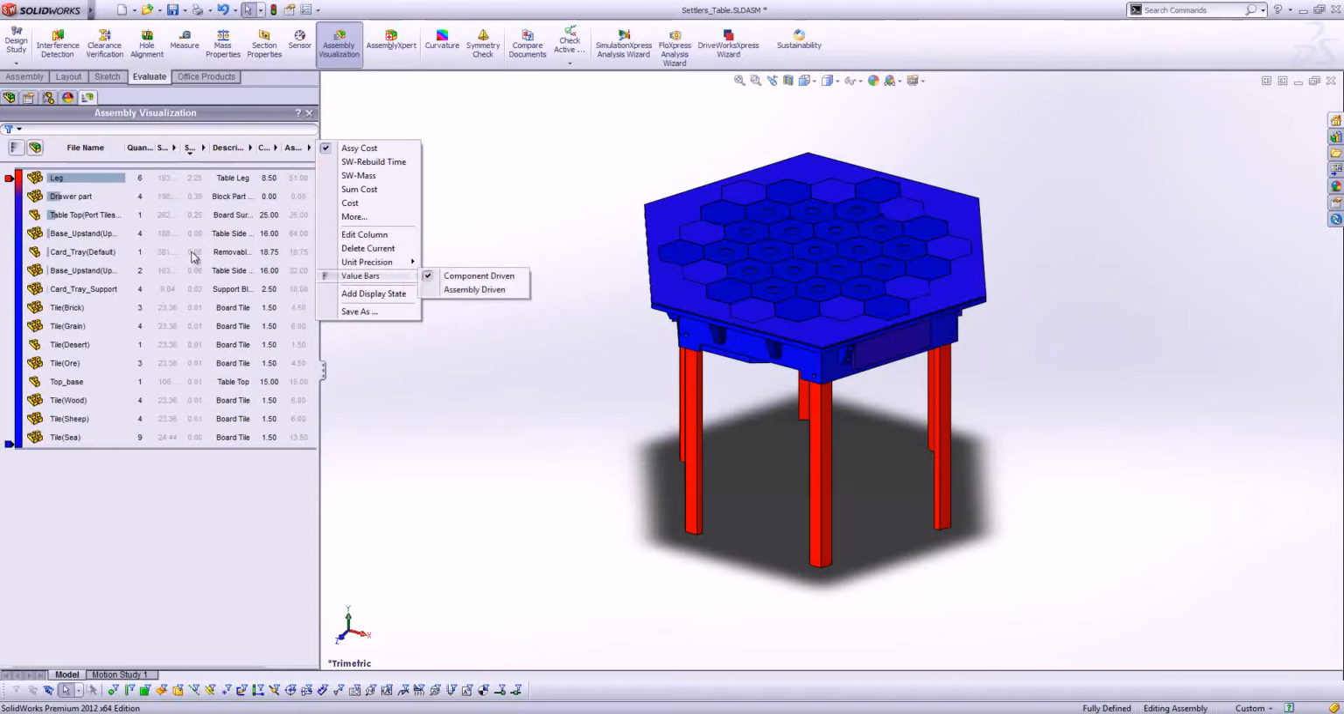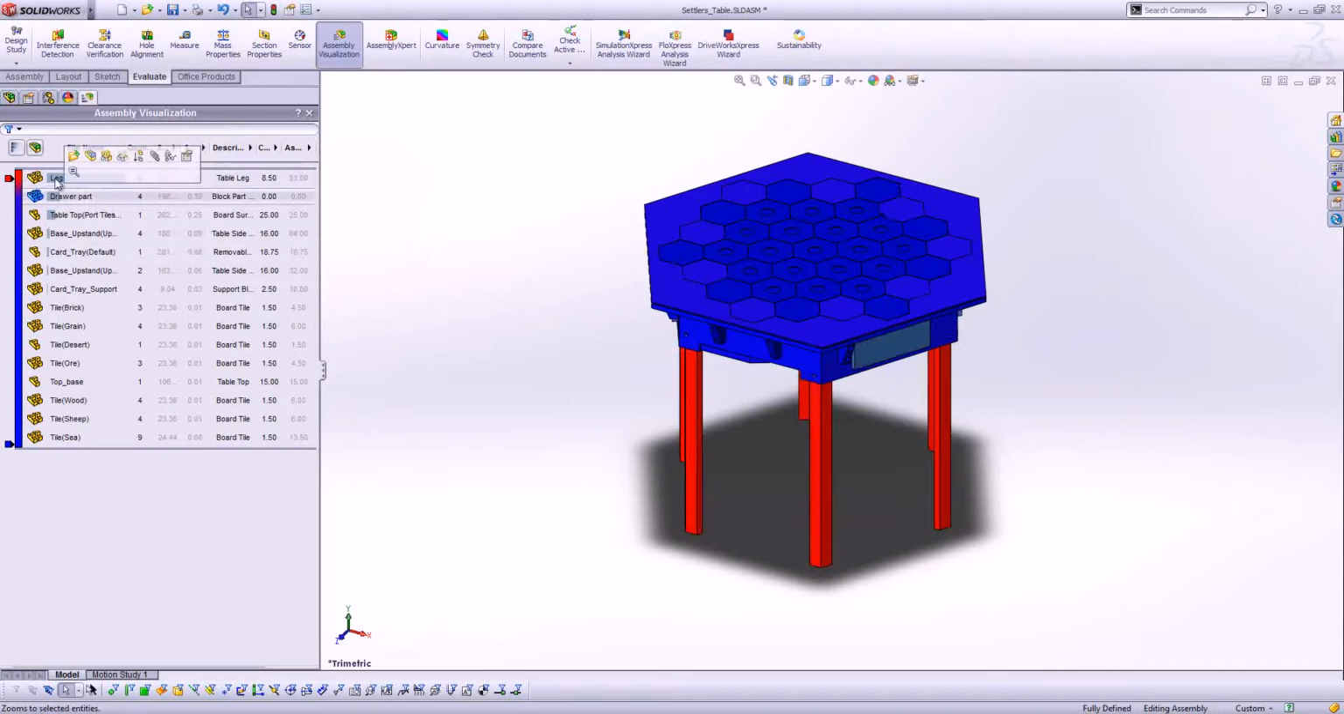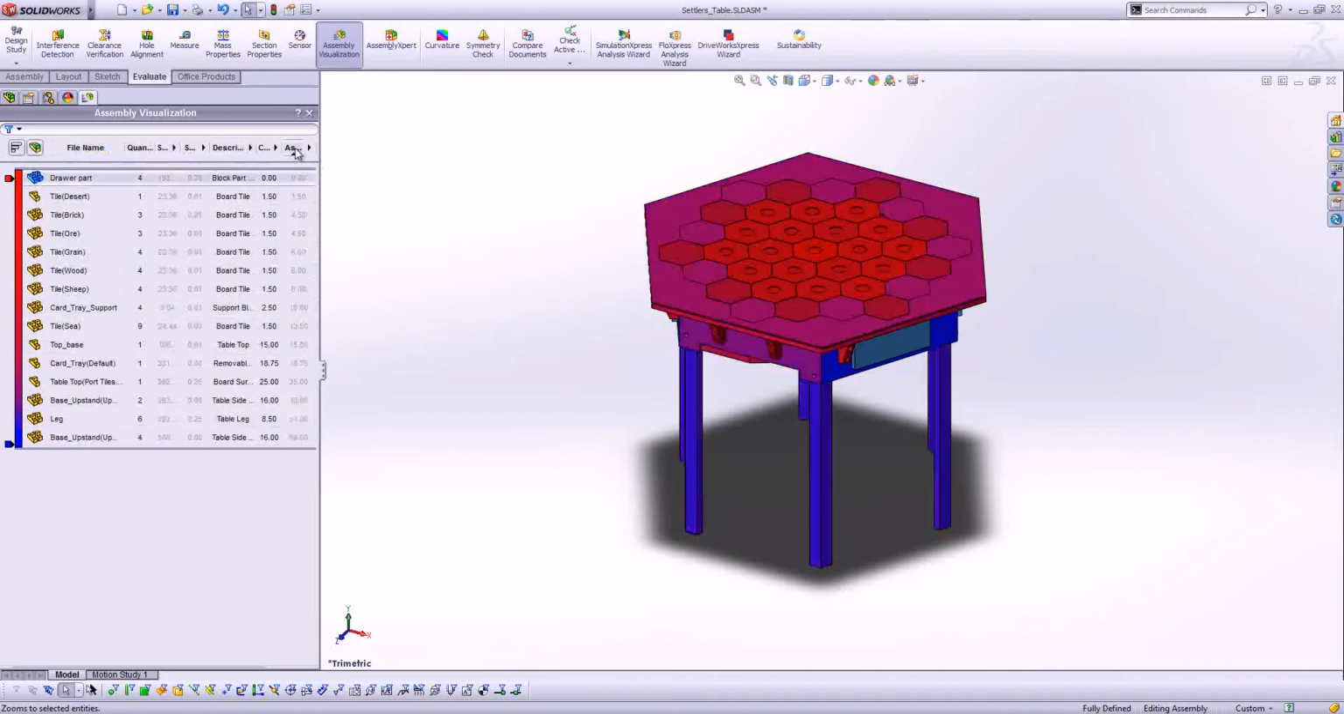Value bars. The value bars basically are just trying to give you, as well as a colour guide, a visual length of time guide, if that makes sense, for how long something takes. And you can turn these on or off if you find them distracting. So if I sort by assembly cost, we'll get a better range of those coming down.